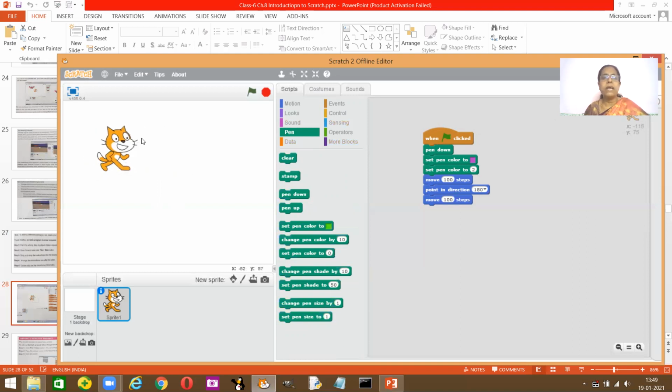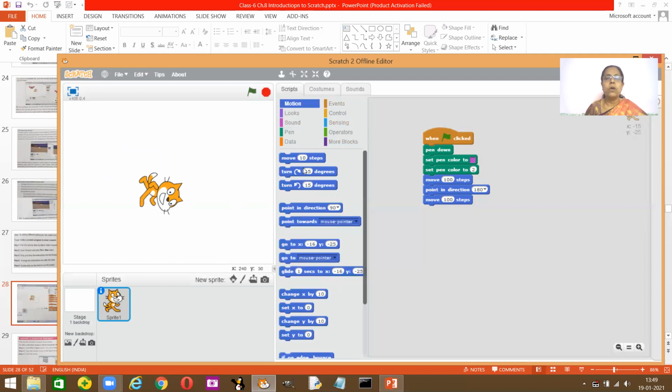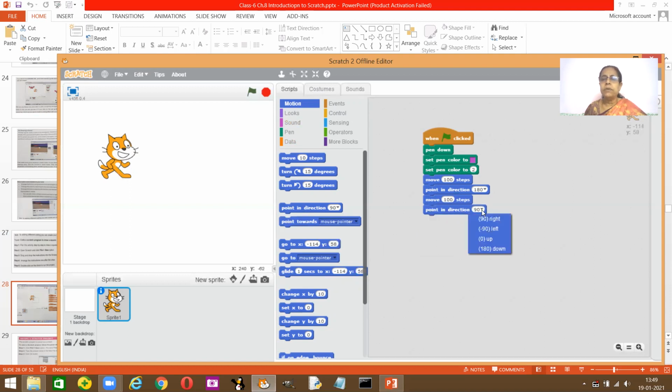Now let's see whether the sprite draws a straight line and goes down and moves 100 steps. See, yes, he's moved. Now I want him to turn towards the left, right? Again, I can clear the screen and go to the motion block and say 90 degrees. The sprite turns back to 90. See how I'm using the different steps. This time I need to point in direction. Click on the arrow here and you can see left, minus 90 degrees. And then again move 100 steps, because it's a square, all sides are equal.